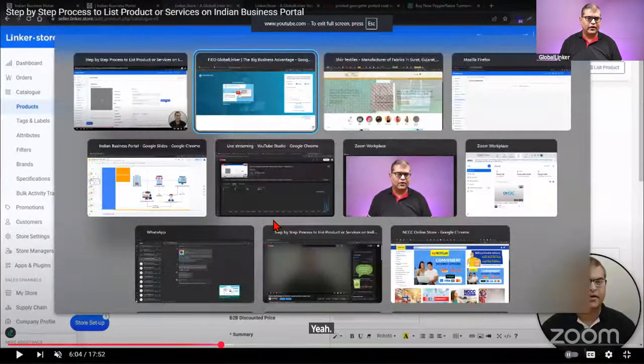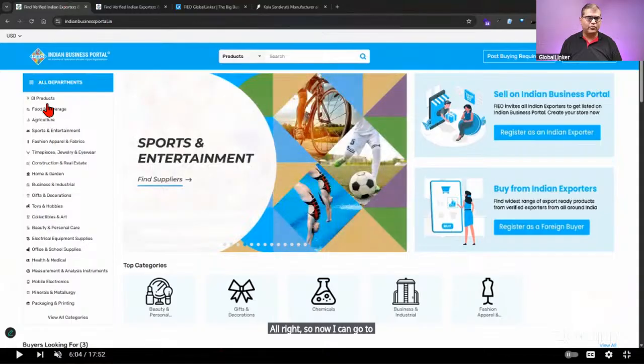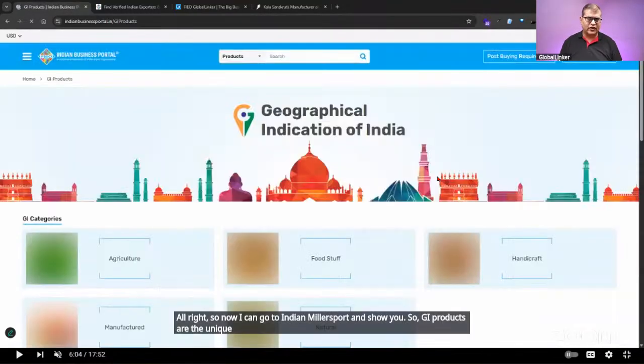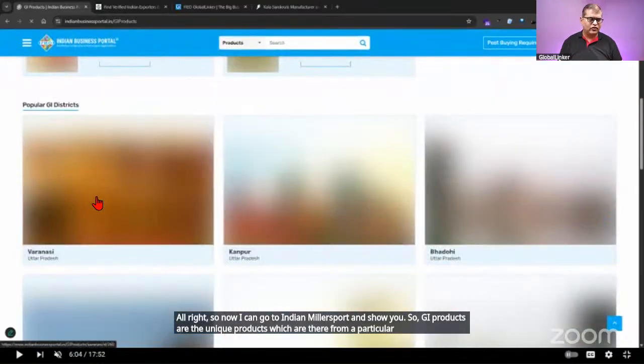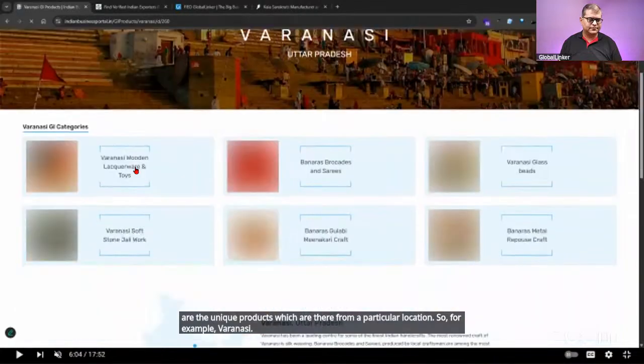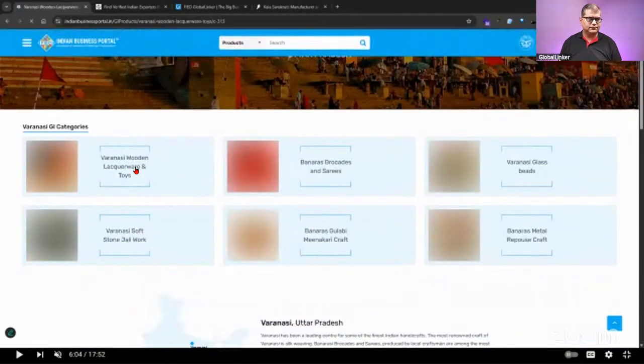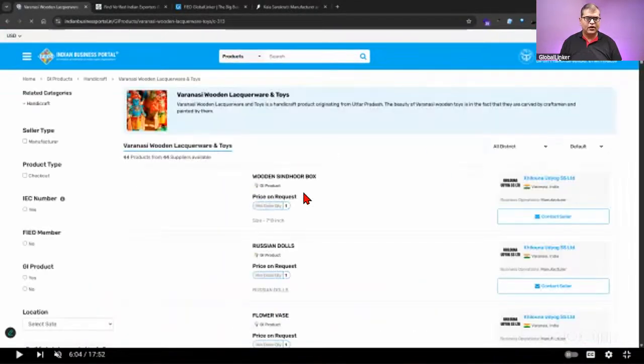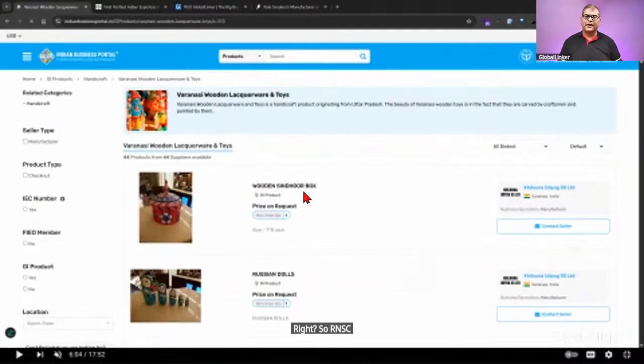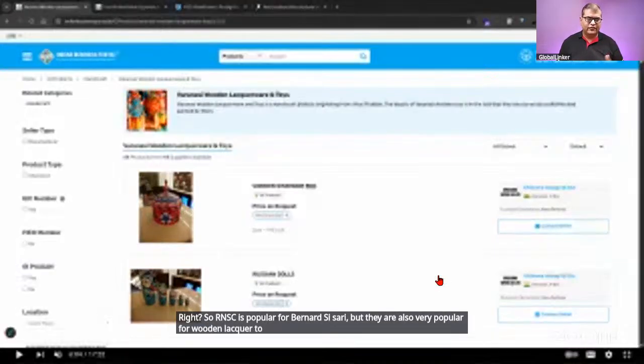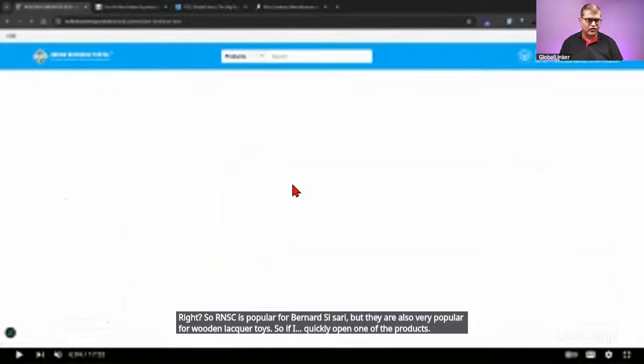All right. So now I can go to Indian Business Portal and show you. GI products are the unique products which are there from a particular location. So for example, Varanasi, right? Varanasi is popular for a Banarsi sari, but they are also very popular for wooden lacquer toys. So if I quickly open one of the products, wooden sindoor box.